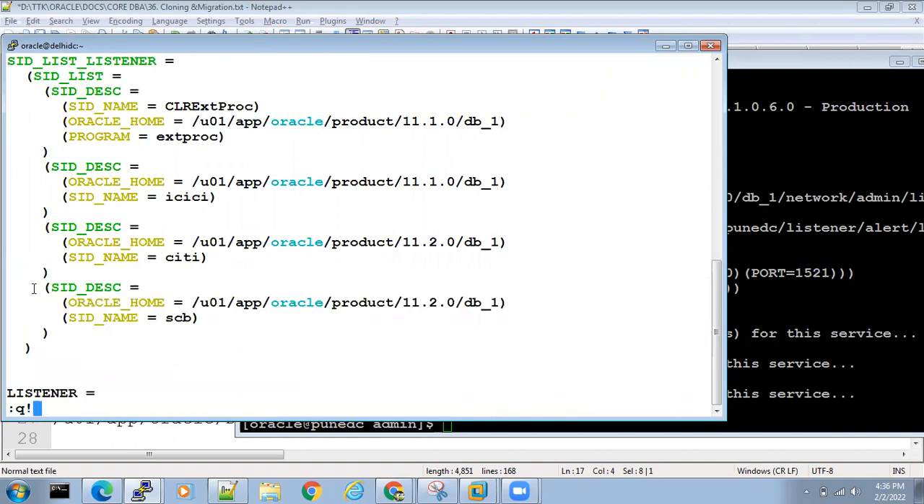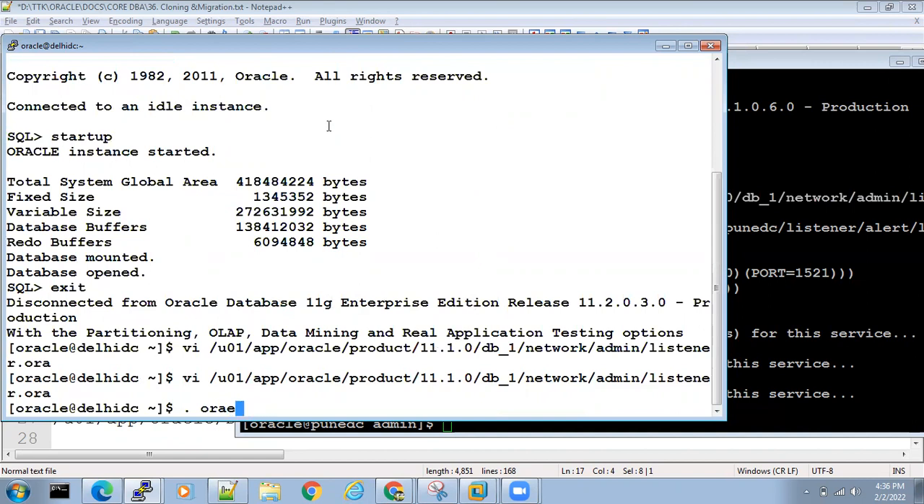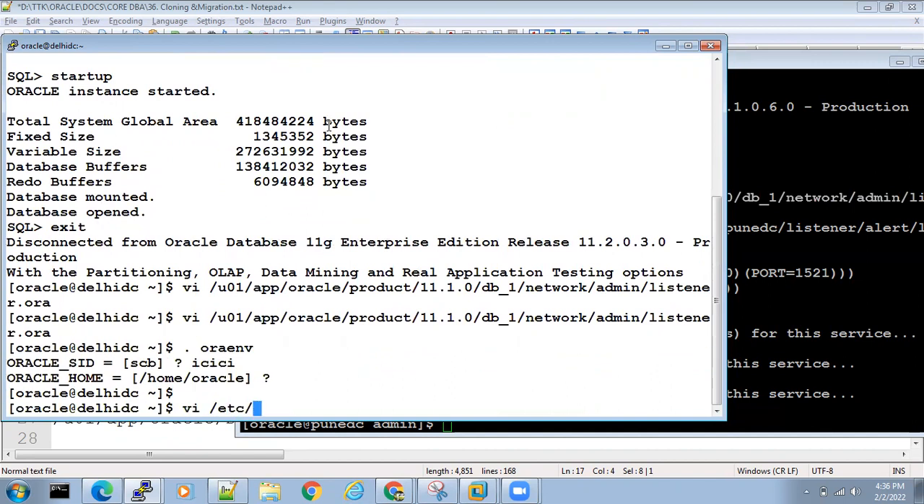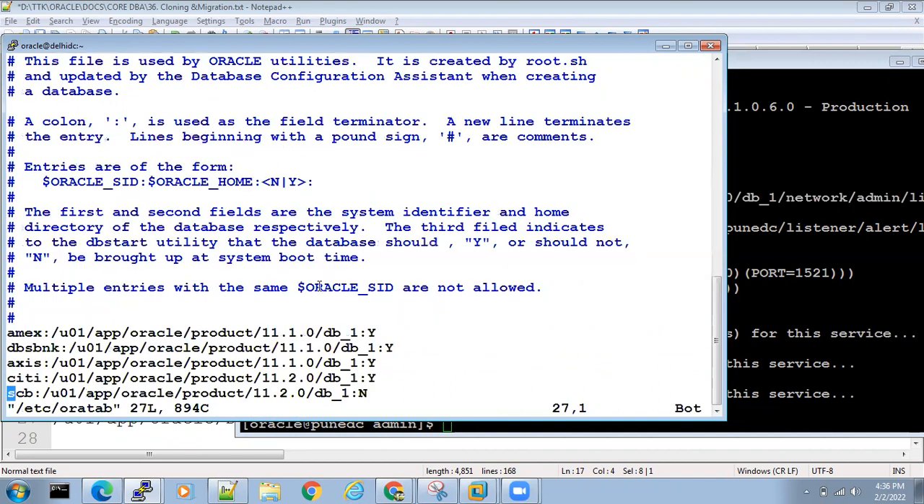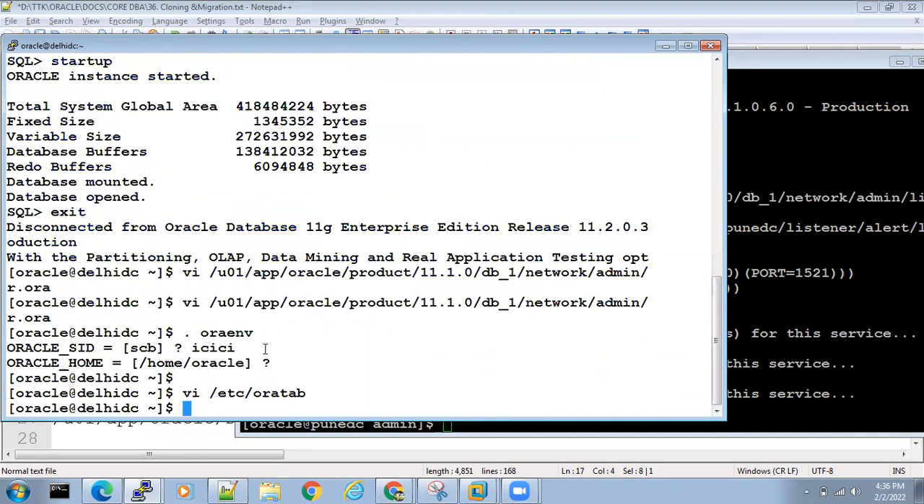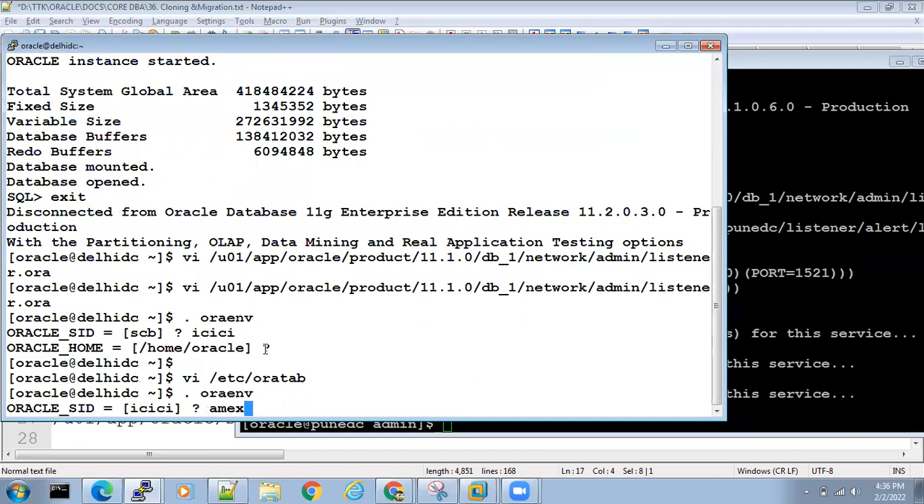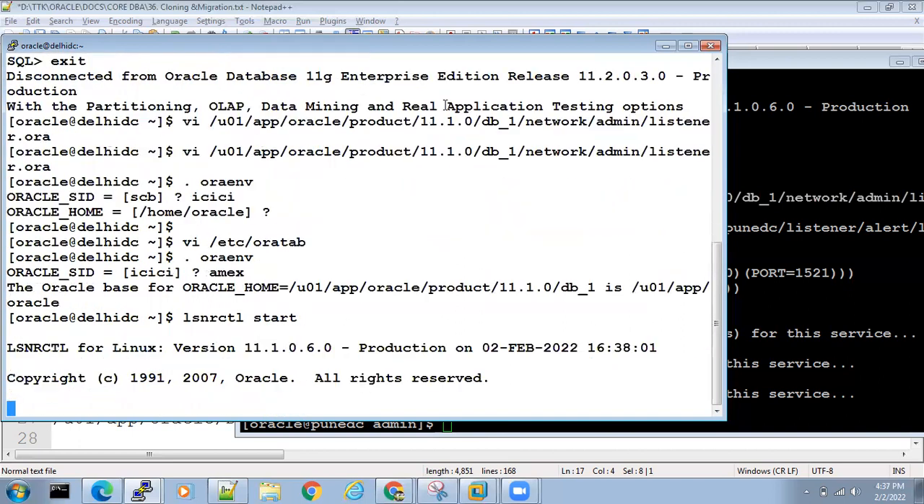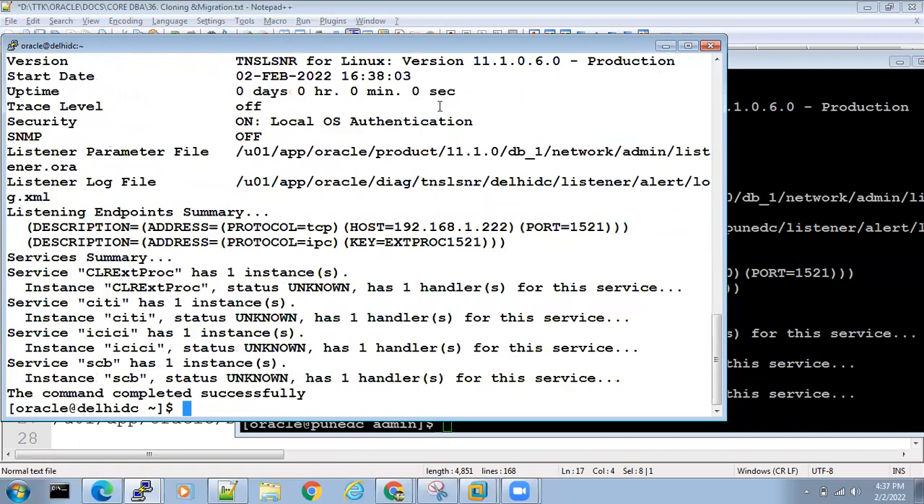Okay, good. So what we can do now, we can actually start. Not sorry, NB. ICICI, it's not there. So which database is in 11.1? MX is there. We have to set the 11.1 Oracle Home and then start the listener, because listener is in 11.1 version, so that listener will be started. Okay, done. Listener is started.